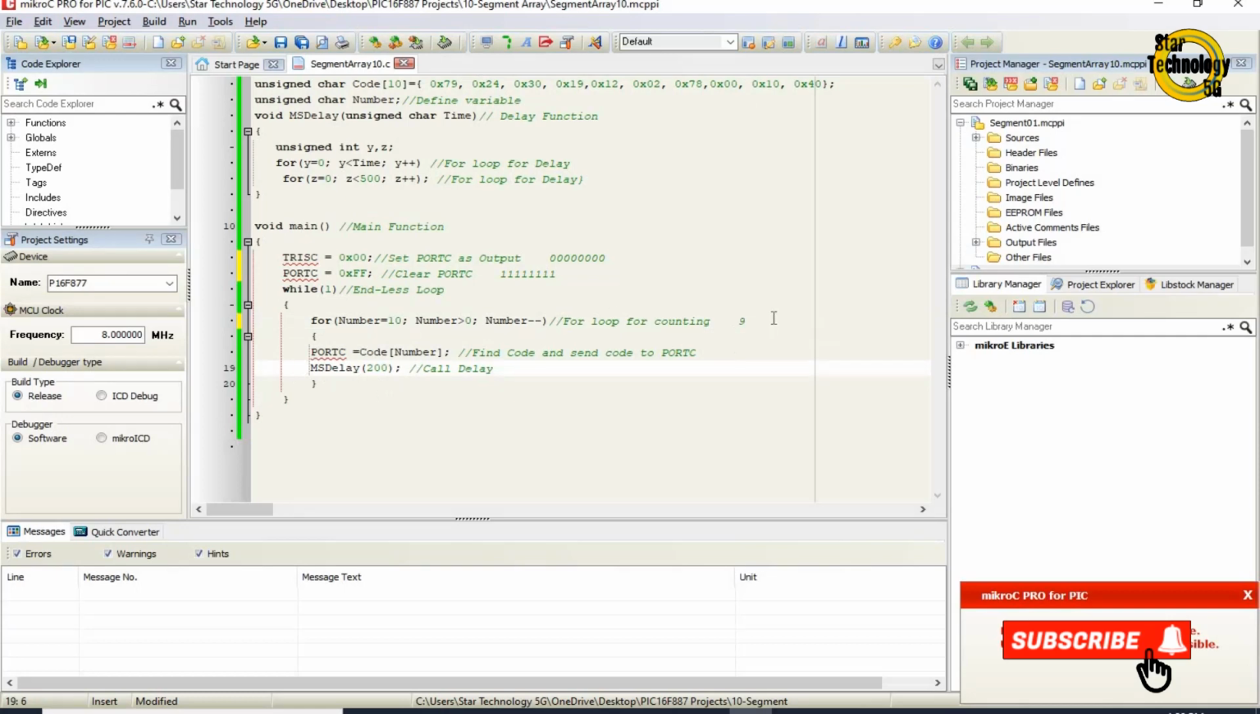Next step. The value of number is 8. It will find data and send that data to port C and show 8 on 7 segment display. Next step. The value of number is 7, and show 7 on 7 segment display. And step by step it will show all digits on 7 segments display.